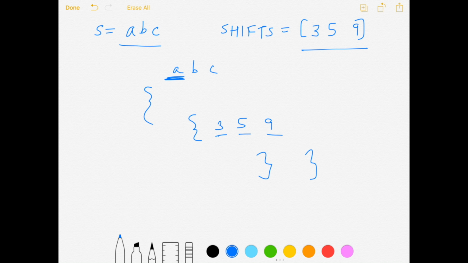So if I'm starting with A, I have to increment A by all the numbers in shifts because it is the first character. Once I'm iterating through A, I will first increment it by 3, then by 5, then by 9. Now I will increment the outer counter, so I'm pointing to B. Because B's index is 1, I need to start the next loop from 5. So instead of 3, I will now start from 5 and then 9.